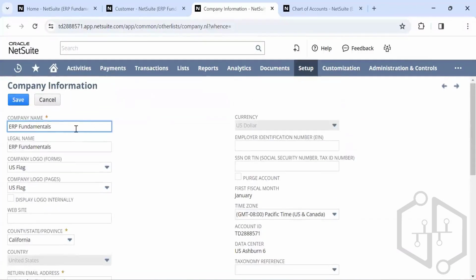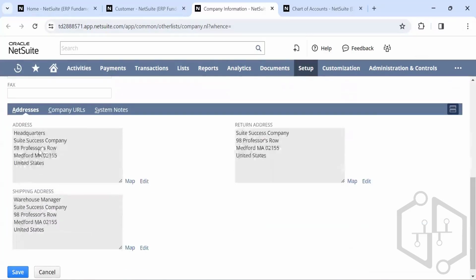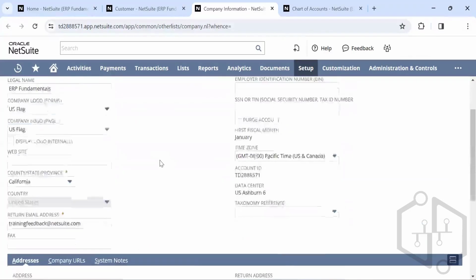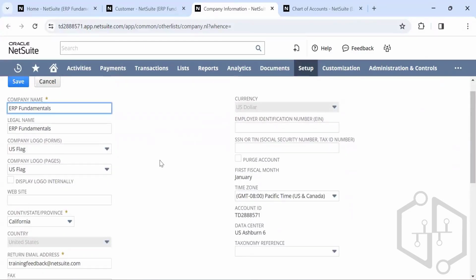Like this is the company name, ERP fundamental, country, state, email address. We can have the address also. So this is the basic company information for any organization.